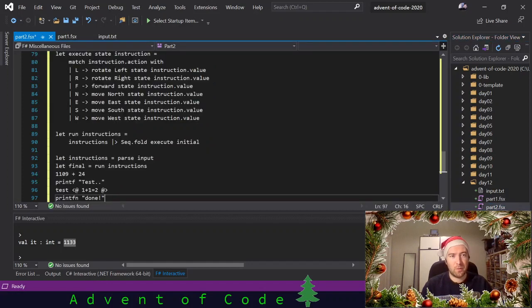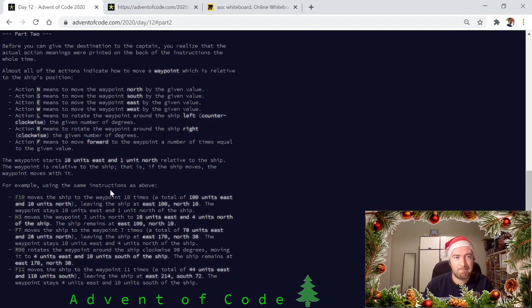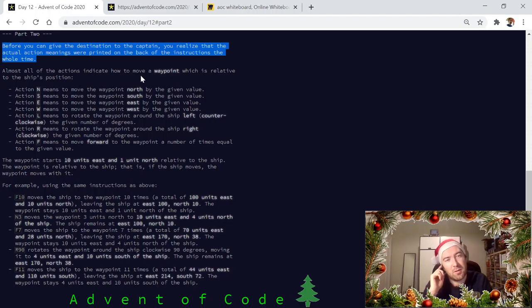Part 2. So let's call the shop. What will change? I'm thinking we are misinterpreting the instructions and we need to do something else. Let's see. Before we can give the destination to the captain, we realized that the actual action meanings were printed on the back of the instructions. Almost all of the actions indicate how to move a waypoint, which is relative to the ship's position. So we're not moving the ship, the instructions are moving a waypoint.